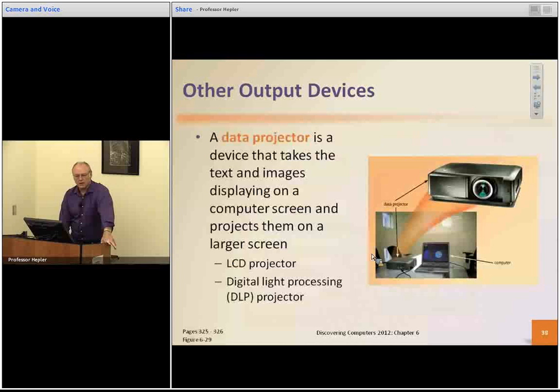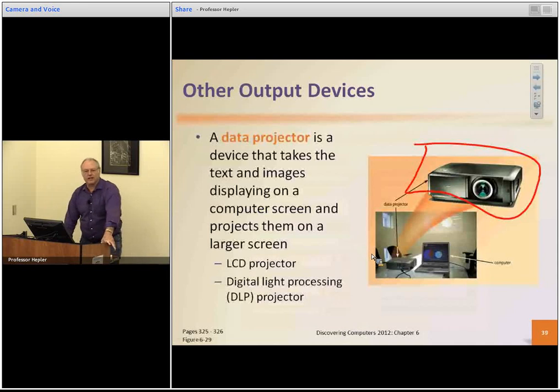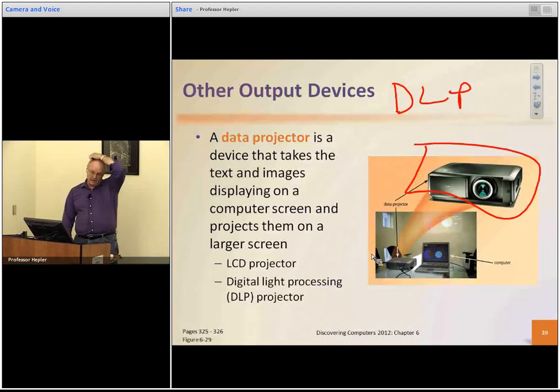Projectors, interactive whiteboards, and so forth. Take a quick look at these. Projectors are something I know about because we have projectors in every one of our educational technology rooms, our smart classrooms. And many of our projectors use DLP, which is digital direct laser projection.